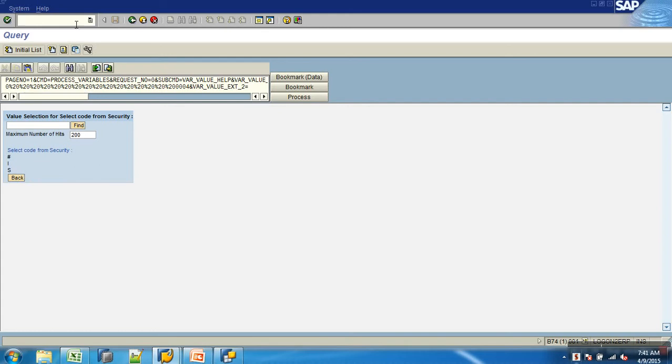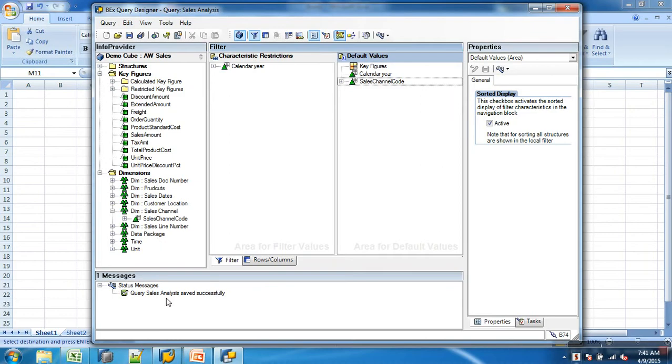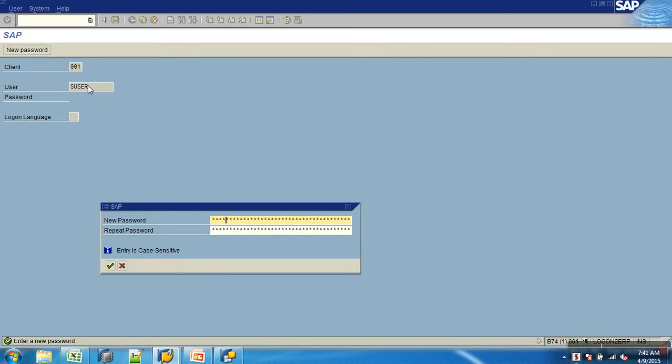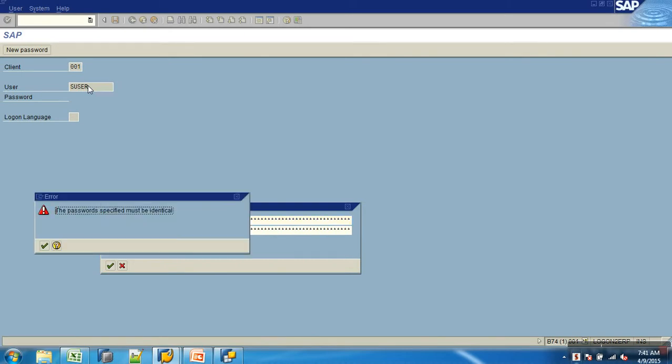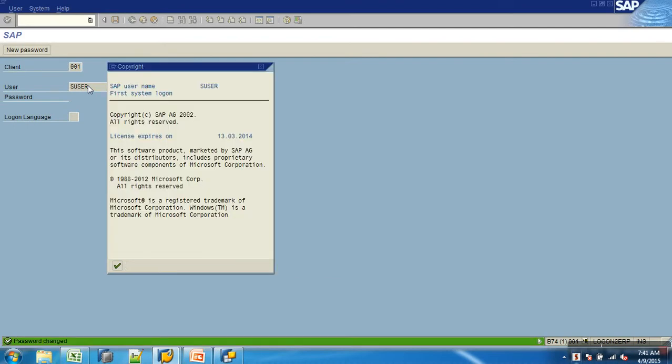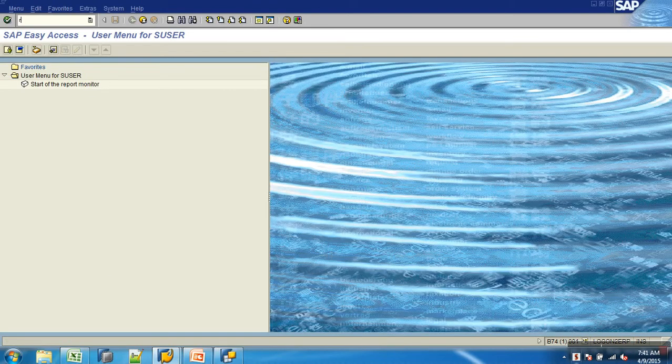Okay. I'm logging out. I'm logging in with the new user. The first time you log in, it asks to change the password. So I have access to only RSRT, so I'm going into RSRT.